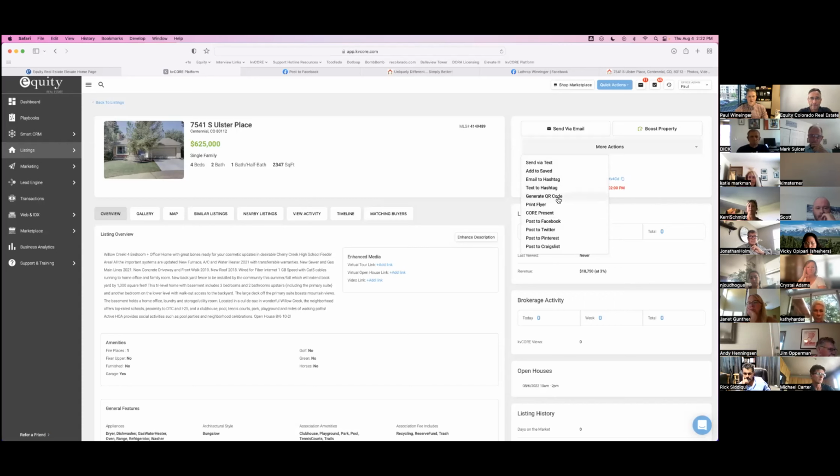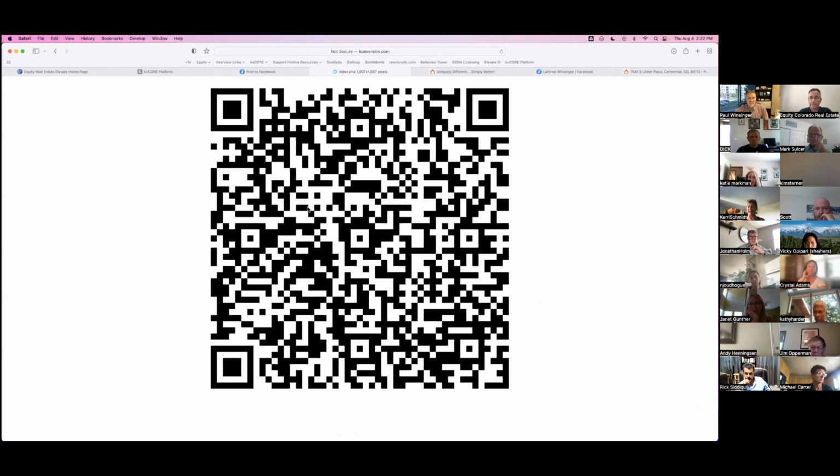In no particular order, generate QR code. Carrie Schmidt's on the call. Carrie has used QR codes, which is a scannable code that directs people to this website for this particular listing that you're generating the QR code for. kvCORE does that automatically with a click of a button. You have a QR code, you just scan it with your camera and you're directed to that listing. Maybe you put that on a flyer, or on a rider or a sticker on your for sale sign. You can do all kinds of creative things with this.